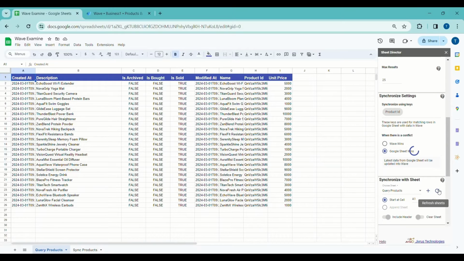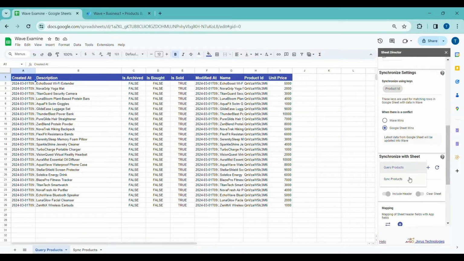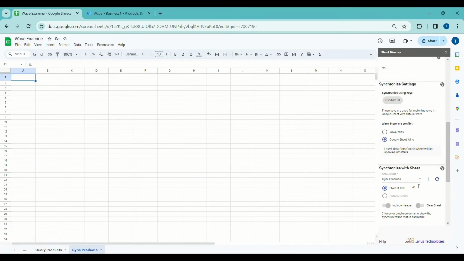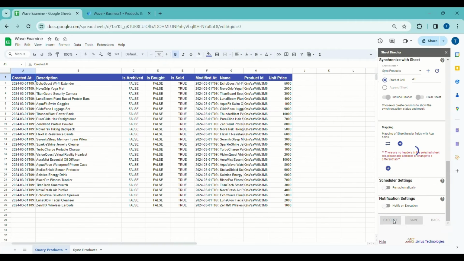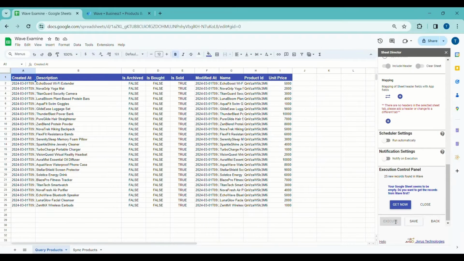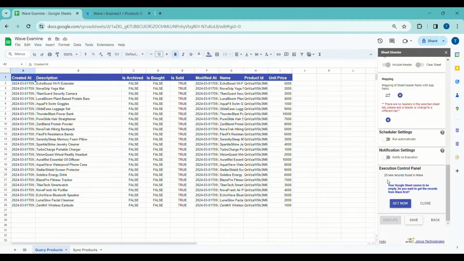Regarding the synchronization sheet, I will opt for the Sync Products Sheet tab, and by default, it will begin from cell A1. After configuring the service, let us execute by clicking on the Execute button. The execution control panel will appear. If no records are found in the Google Sheets to synchronize, then the Sheet Director will get the products for us.